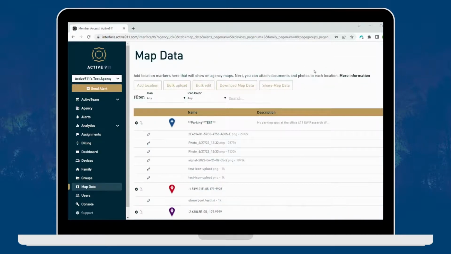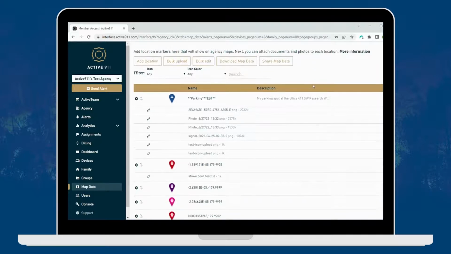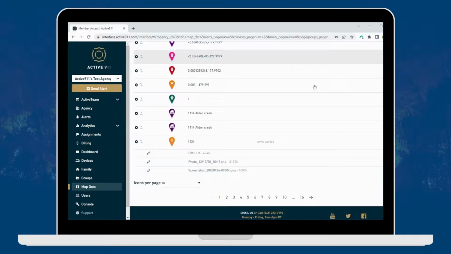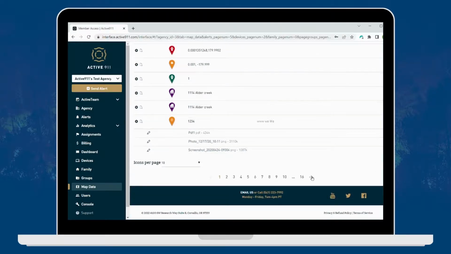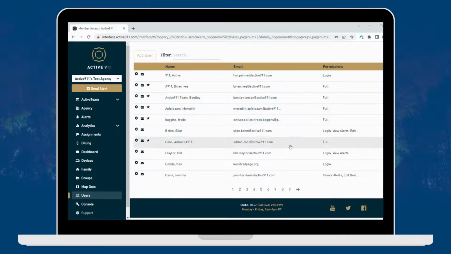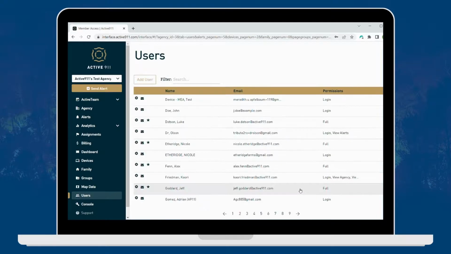The Map Data page is where you will upload map marker data such as fire hydrants or pre-plans. Note that this is for uploading and downloading map data only. There is no map on this page to see where the markers are located. On the Users page, you can add or remove users and set user permissions.